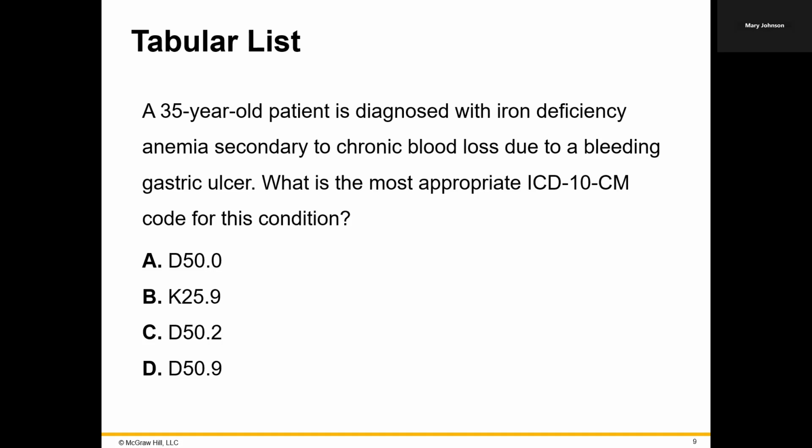So I'm going to navigate to codes in the tabular list that begin with D. All right. Did you find D50.0? Look at the code definition for D50.0. Iron deficiency anemia secondary to blood loss, chronic. That's exactly what our documentation states, right? So that is a very viable option. But let's check out the others just to make sure. Look at D50.2. I don't know about you guys, but I can't find a D50.2. So that's an invalid code. So we will move on.